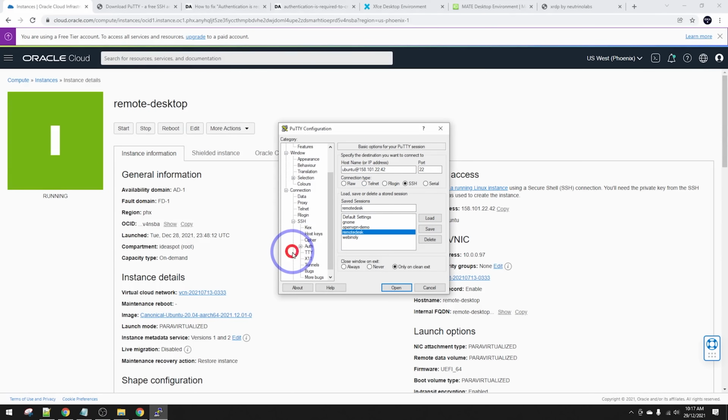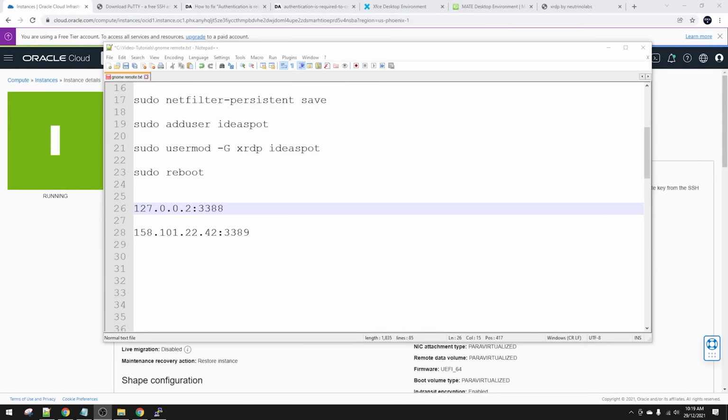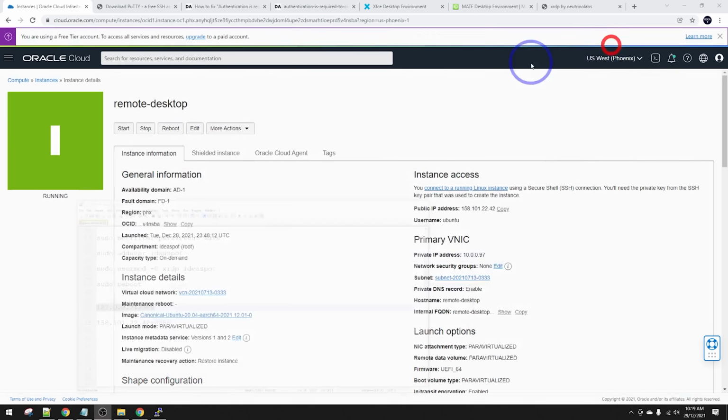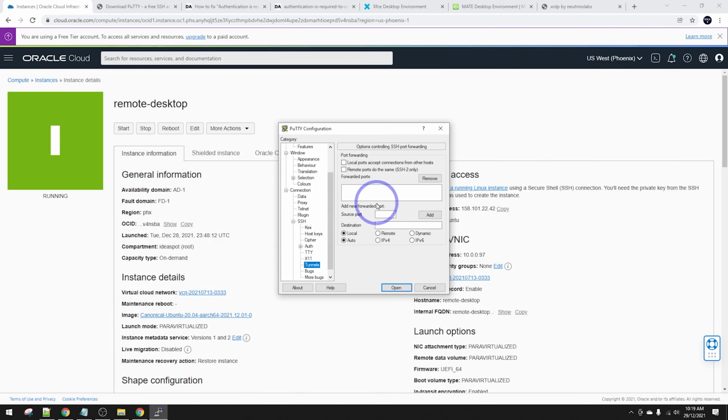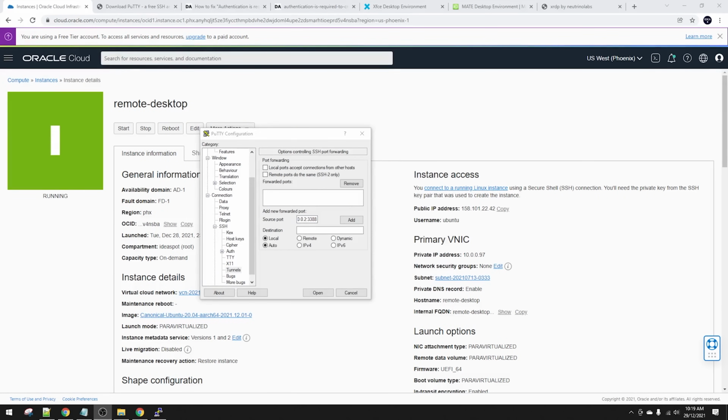And we're going to go to SSH and we're going to make a tunnel now. So here we're going to make a local IP on 127.0.0.2 on port 3388. And we're going to forward that with our remote IP on 3389. So let's set this up in PuTTY for our tunnel. Source port is going to be 127.0.0.2:3388. And then we use our remote IP there in the destination. So 3389 on that IP. So go ahead and put that in, click add.